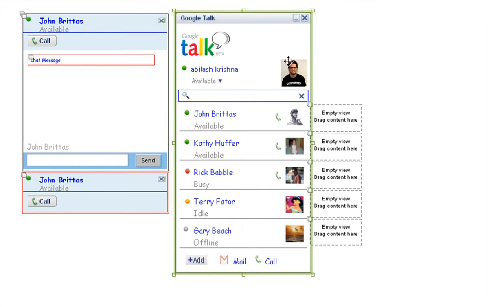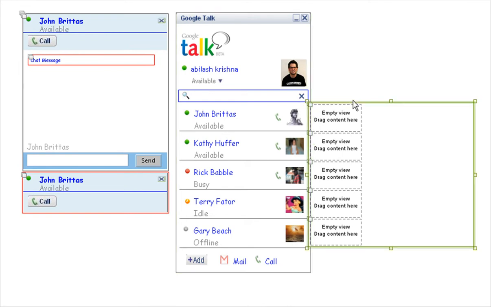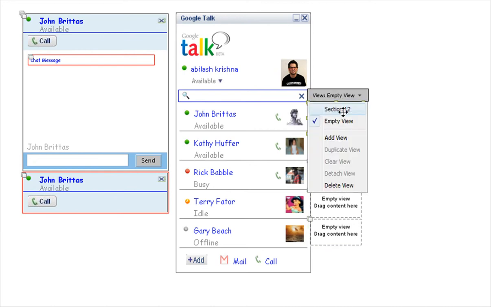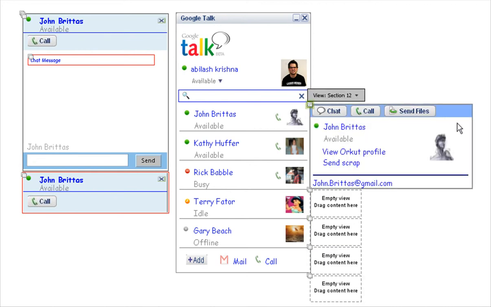Now we will look at the portion of the application which has to be designed for showing the small overlay that pops up when you hover over each of your contacts. So let's take a look at that overlay first, even before we go into the design. As per the functionality, this overlay has to pop up when you hover over this contact called John Brutus. How do we do it?